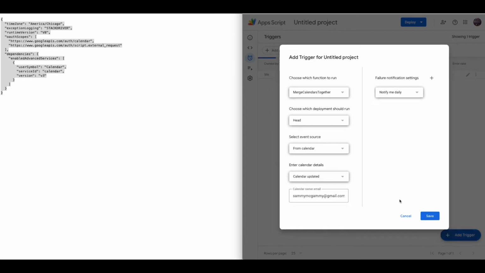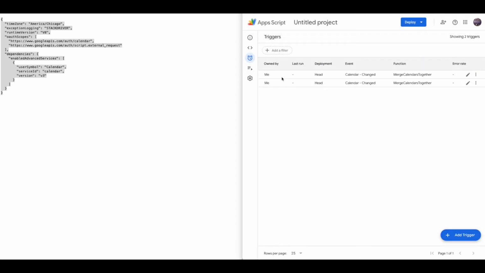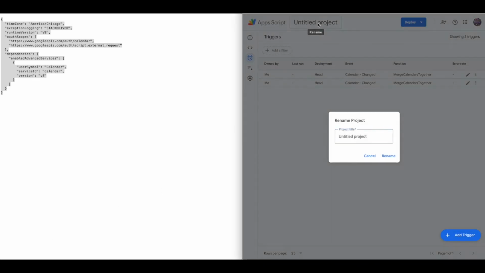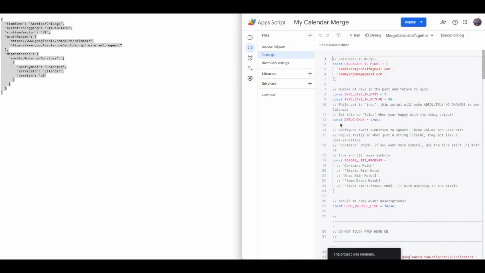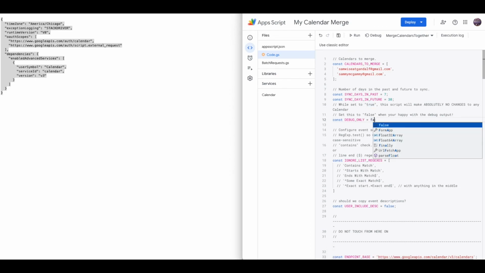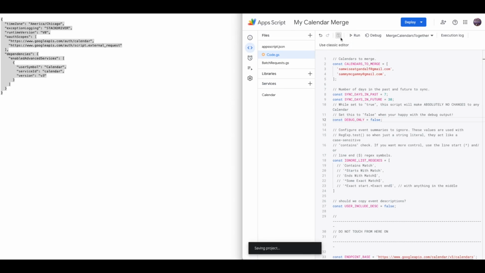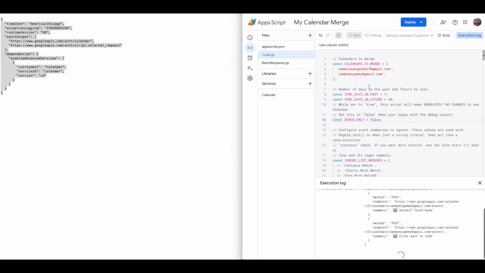At the top of the page, click on Untitled Project and name it something you'll remember if you had to come back to this page. Then click Rename. Lastly, open the editor, locate line 12, and change the value of const debug only to false. This will allow the script to begin maintaining your calendars. Click Save, then Run to see its output. Then go check your calendar.